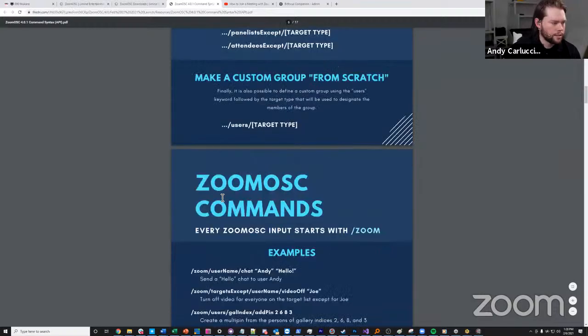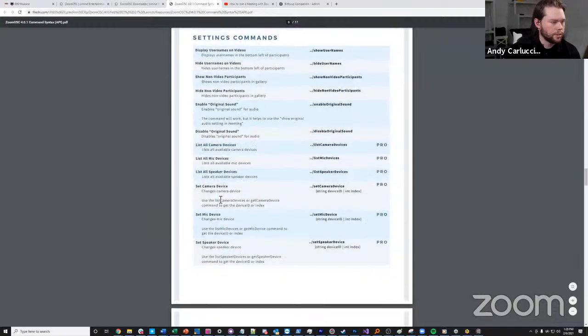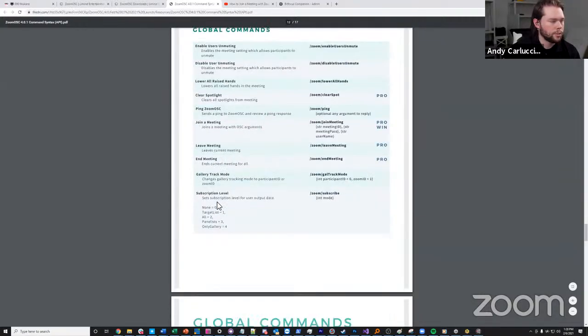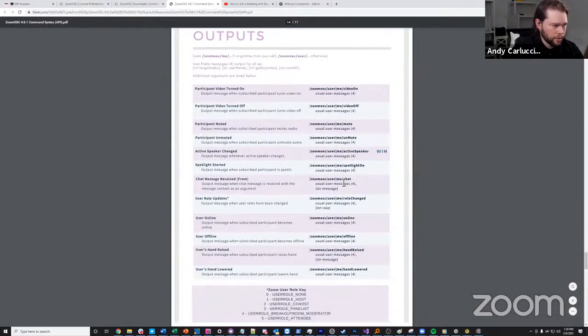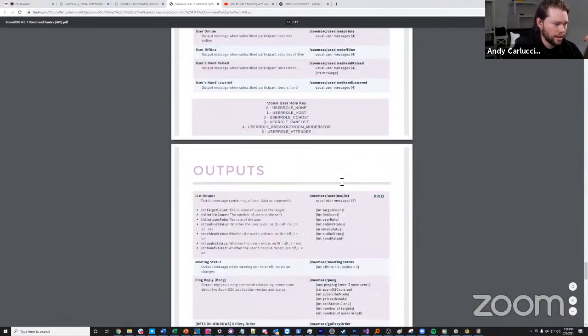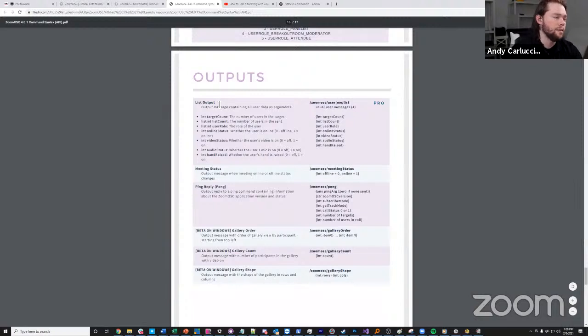I'm going to scroll past all of this stuff, which is what you guys are working on this week. These are the user actions. These are the global actions. And then the pink stuff is the outputs. So you can see here, I can give you stuff about muting and unmuting, spotlight changing, when a person's online, hand raising and lowering, and then the most important command in all of ZoomOSC right here, the list output.